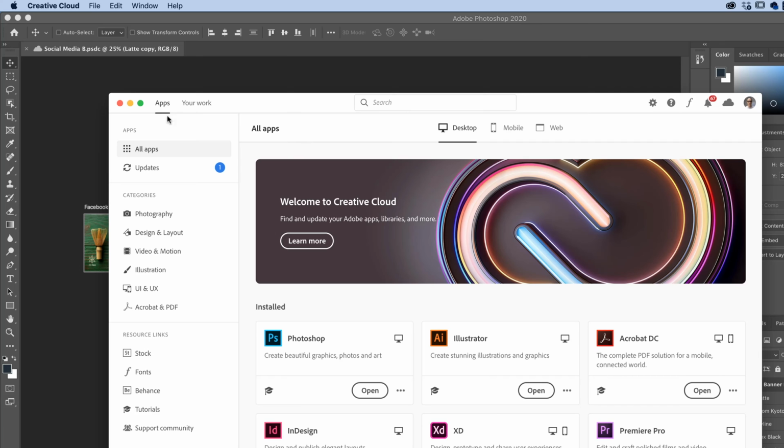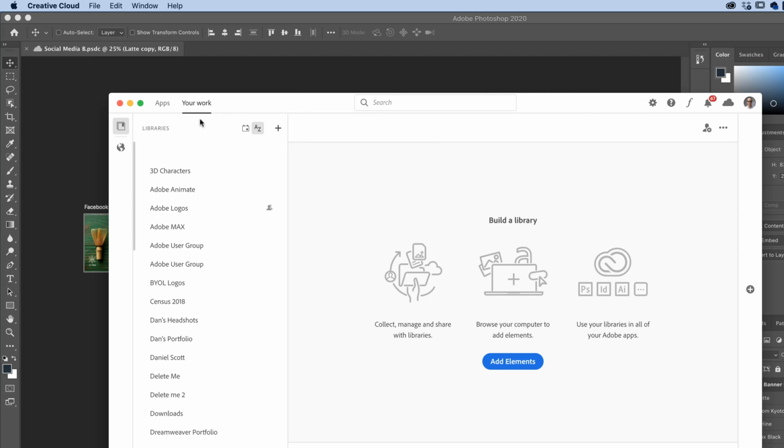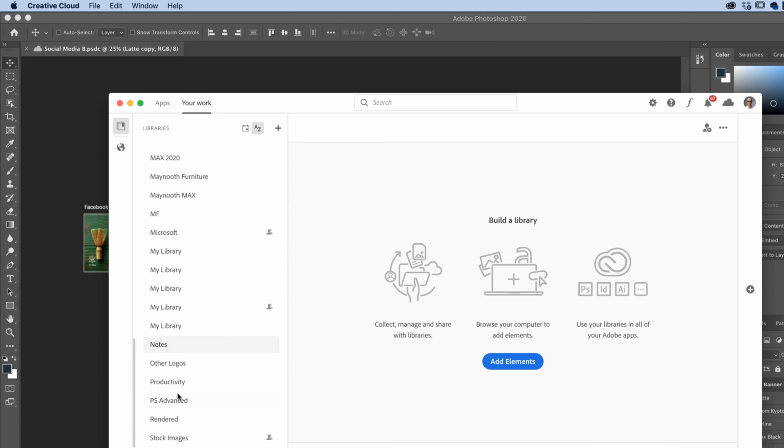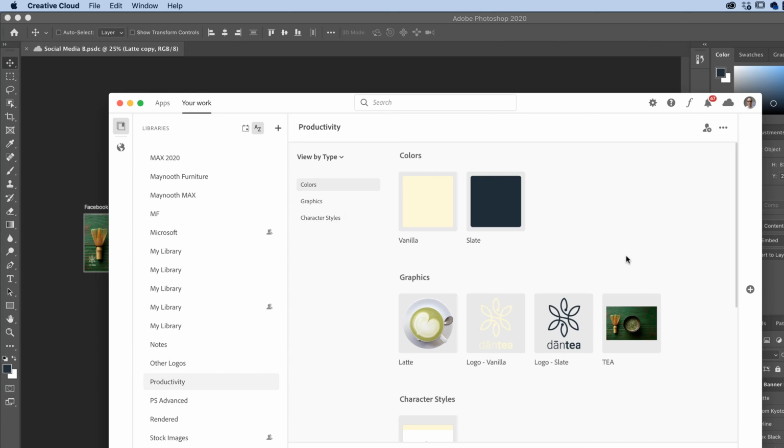So apps is how it normally works. You can install Photoshop, that sort of stuff. Go to your work, and this is where you start to see stuff. We're extending out to showing you what the new Creative Cloud app does as well. Under your work, you can see your libraries. Where's my PPP productivity? There it is. There's all that stuff that was in my library. But I could be on any computer.